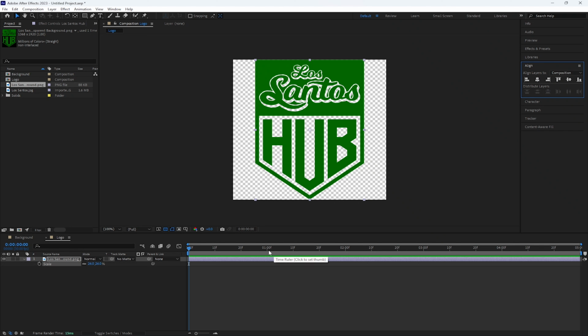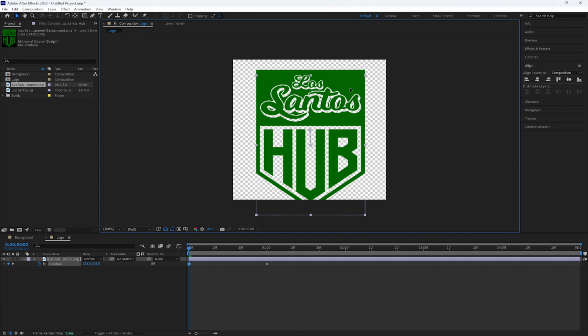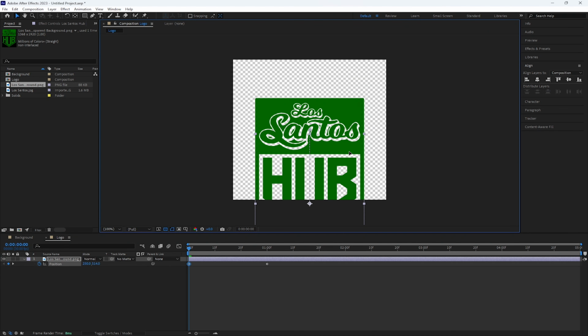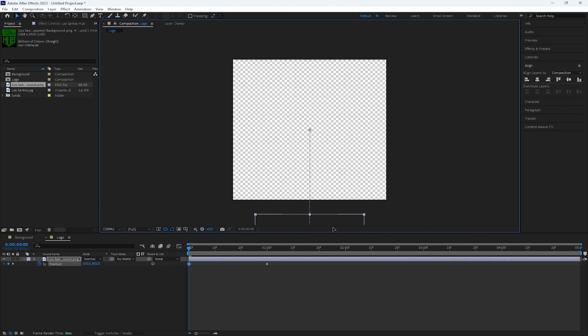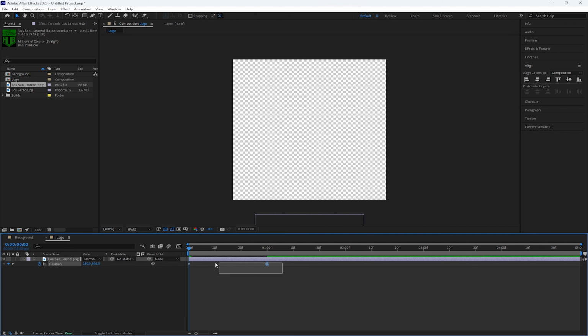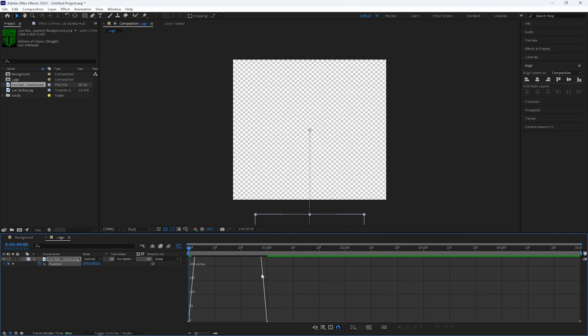Then go to the first second and press P for position. Let's animate the position of the logo. Press P, then go at the beginning and drag the logo downwards while holding Shift. Then select the keyframes and ease them. Make the graph look like this.